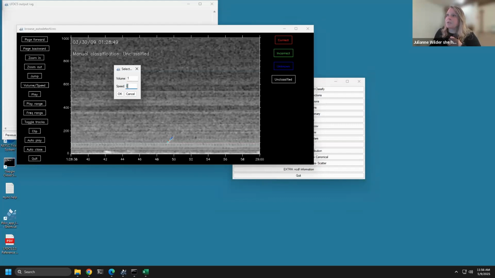And then speed is just like, you can increase it to 2 times the speed, 3 times the speed, whatever. So you can adjust that for your playback speed. Click OK, and it'll automatically set it to that.